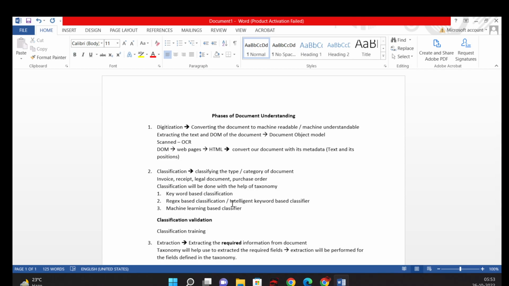And in case the classification is not correct, then we can train the classifier. That we call classification training. So these are two more phases, steps we will be having. It depends on our implementation. It's not necessary that every time we implement document understanding, we will be having this.